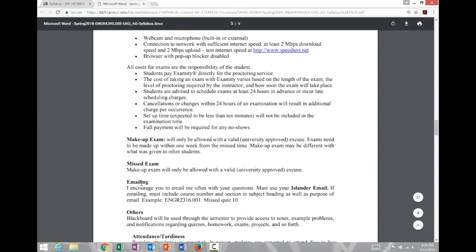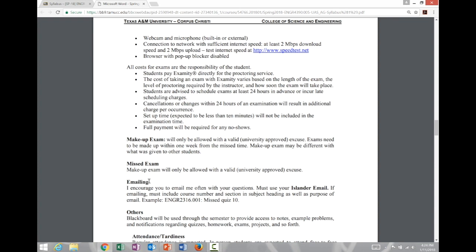Email. I will be using email as one of the main communication channels, and I encourage you to email me often with questions. I recommend you use your school email. You can use Yahoo or Gmail, but those get a lot of spam email, so your message may go into my spam folder, and I may not be able to even see it.